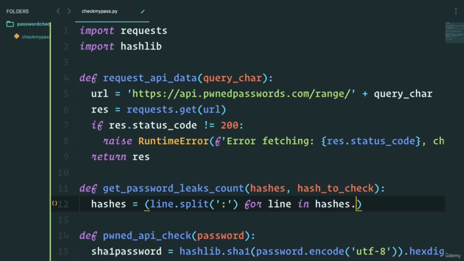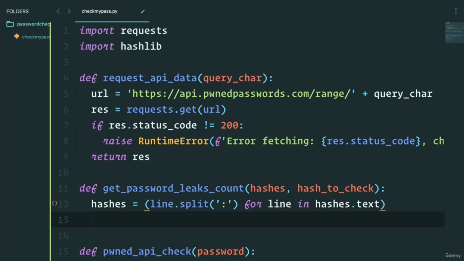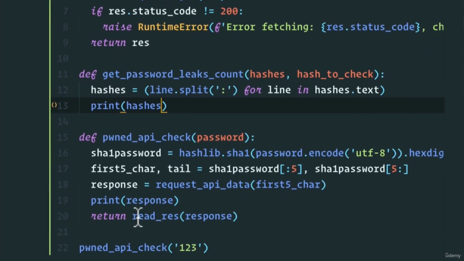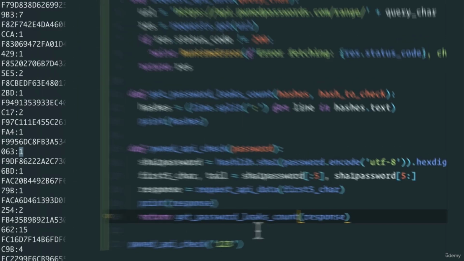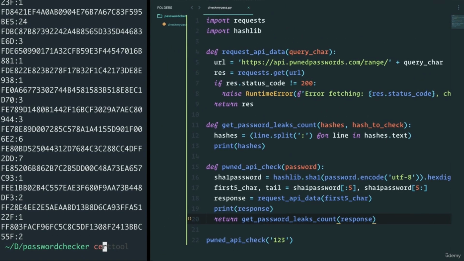hashes.text. Now, if I leave it like this it actually won't work, and I'll show you why in a second. Actually, let's just do that now. So let's see what print hashes will give us. Instead of read response, we'll run this one now. So get password leaks count. And if I run, let's clear this.